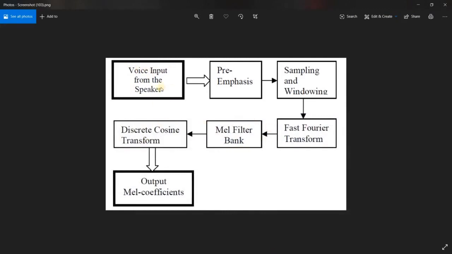So first we take the input from the speaker, then we do a pre-emphasis, then we apply the Hamming window, then we do the fast Fourier transform and convert it into the frequency domain, then we pass it into a MEL filter bank, then we again take the DCT of the output, then we get our required MEL coefficients.